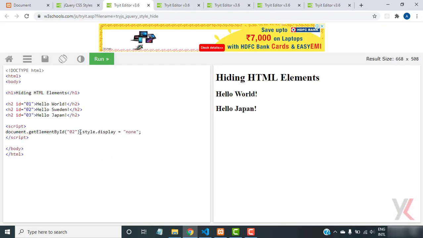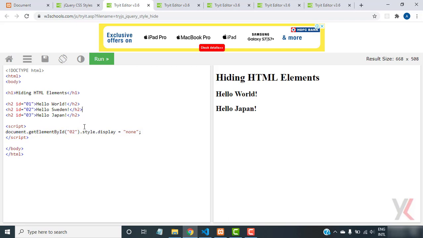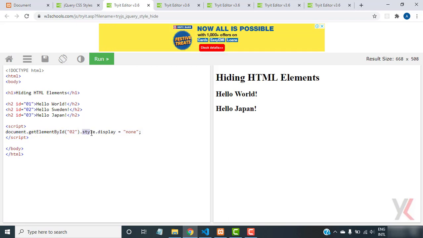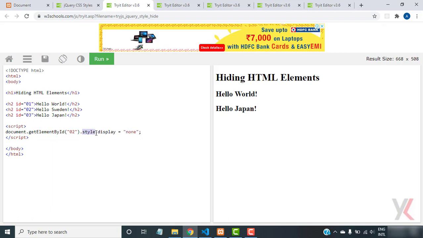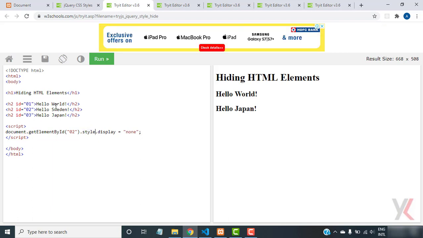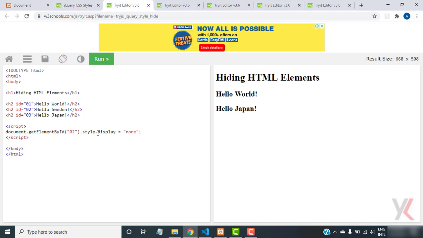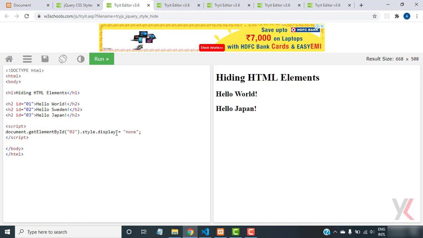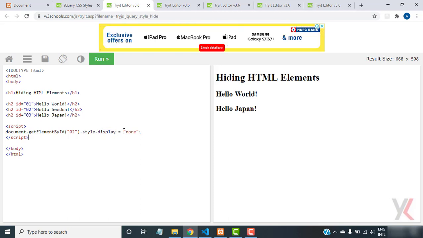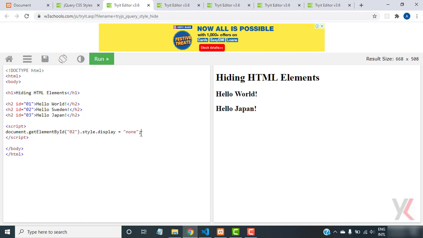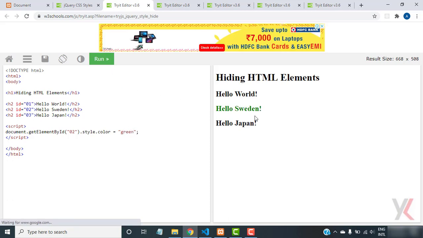We are targeting this second ID over here, and then we are assigning a particular style to that particular ID, and we are giving a value. So we are giving the property display, and we are assigning the value as none, which means remove this display over here. We can also change the color to green like this, and we'll hit run. Here you can see we are changing the styling.